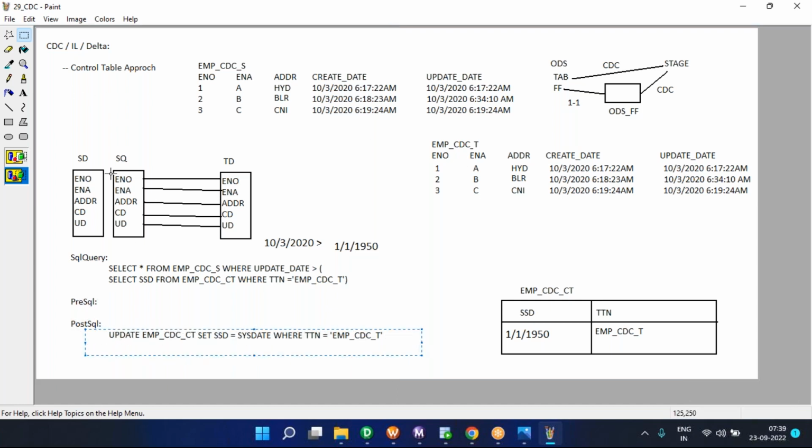Then the post SQL query will execute. The post SQL query will update the session started with the system date in the control table. So here the system date will be like this. The date now is 23/9/2022 and the timestamp is 7:40 a.m. Like that it will update the date and time in the control table. Got it? After updating the date and time in the control table, today's load is done. So execution succeeded.